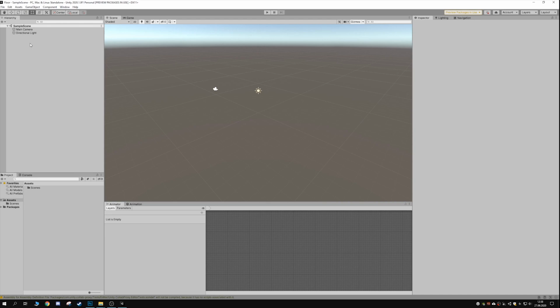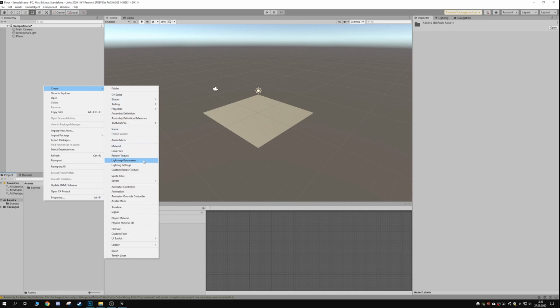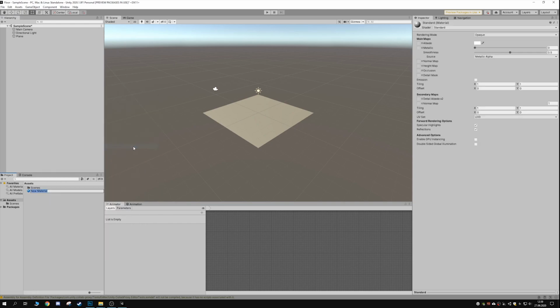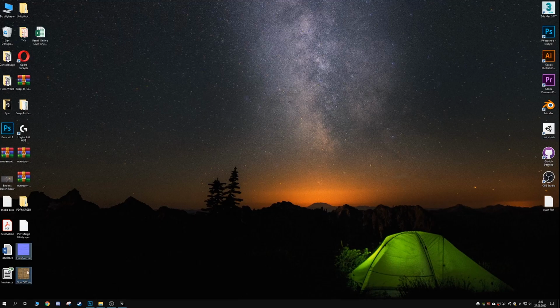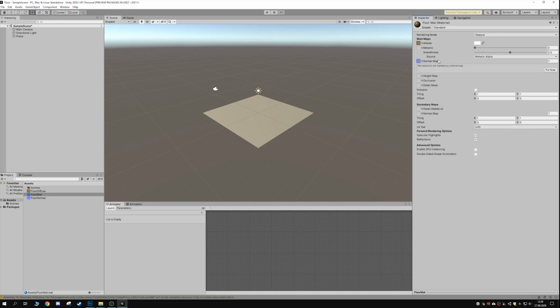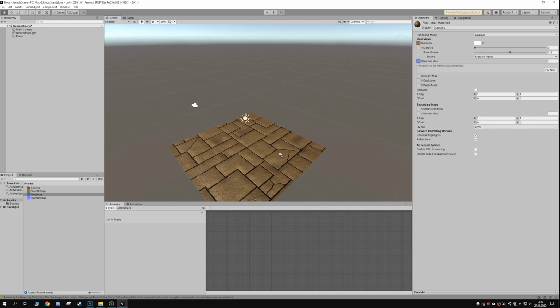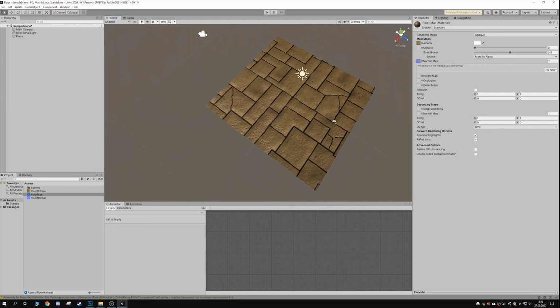Now we can go into Unity, we'll create a plane, and we will create a material. And now we'll drag our diffuse and normal map textures into Unity. We'll use the diffuse map as the albedo and normal map as a normal. And as you can see, we get a nice bumpy floor texture already.